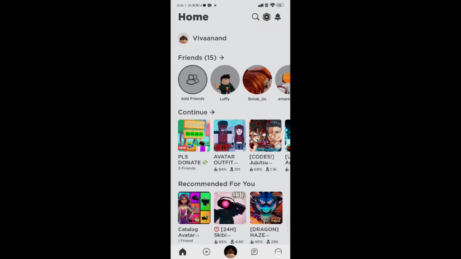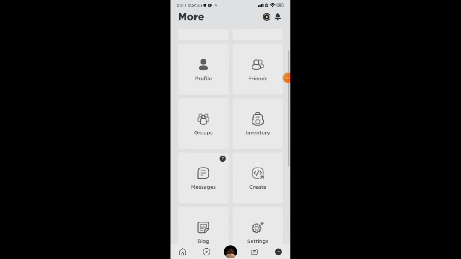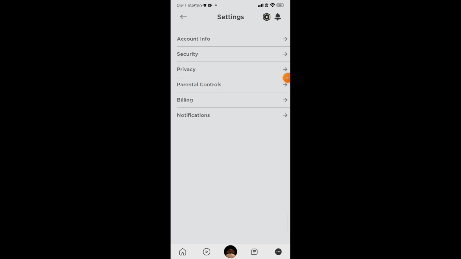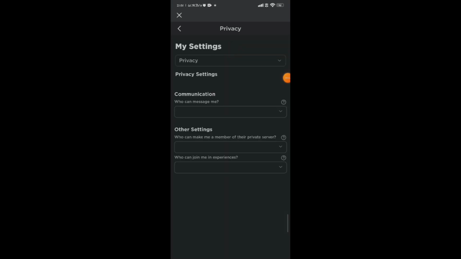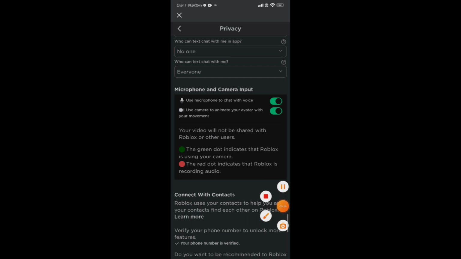First of all, you have to tap on three dots and then go to settings. Where is the settings? Here. Then you have to go to privacy. Now once you're in the privacy, you have to open it and now you have to enable the second permission.